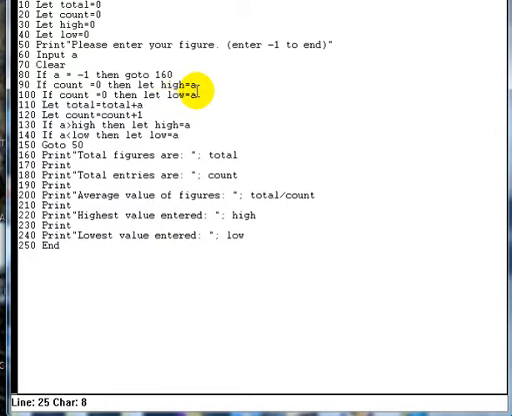Then we're letting high equal A and low equal A. Then we're adding the total. We're adding A to the total in this statement here. We're adding 1 to count, so it's following the flowchart through all the way. Then we're asking, that's the first question we're asking after the count. If A is greater than high, then let high equal A. If A is less than low, then let low equal A. And then go back to 50.